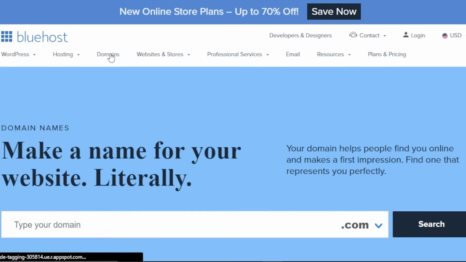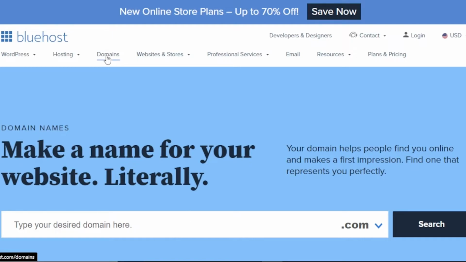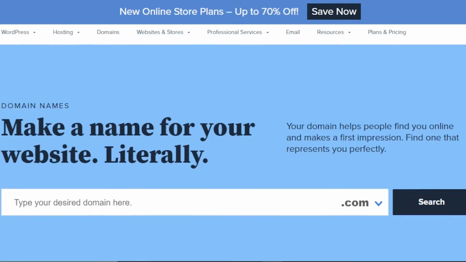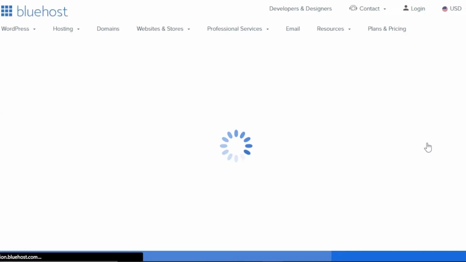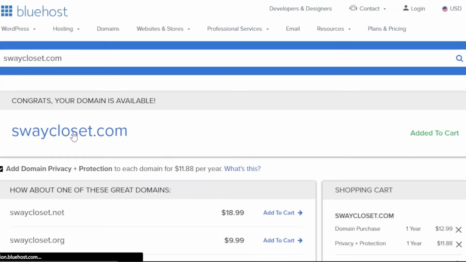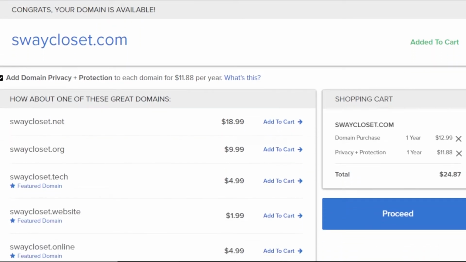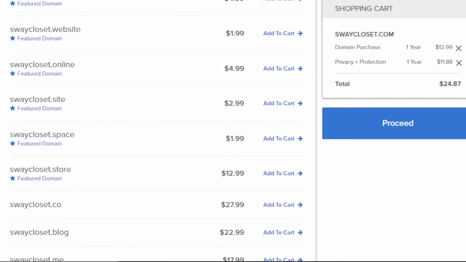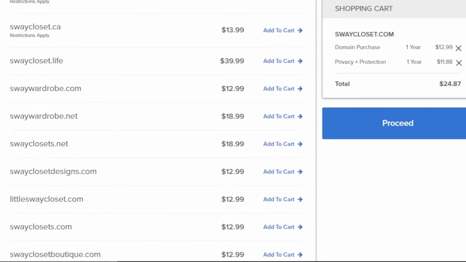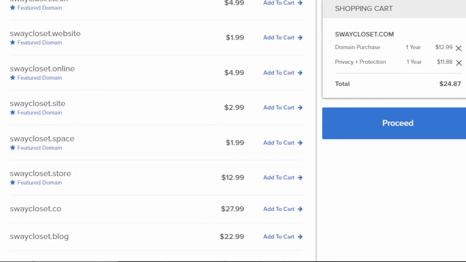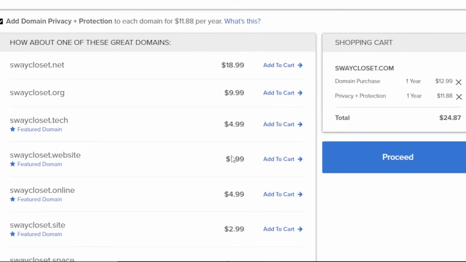So to find the right domain name on Bluehost, you can go to the domain section right here and you can search for a domain name. For instance, I am looking for swaycloset.com. So let's search for this domain if it's available or not. You can see right here, if it's available, it will say add to the cart and it will be included in your plan that you have bought. There are different pricing plans for different domains right here. Very cheap domains are available for even $1 for a year's hosting. And you can see right here, this one is actually $1.